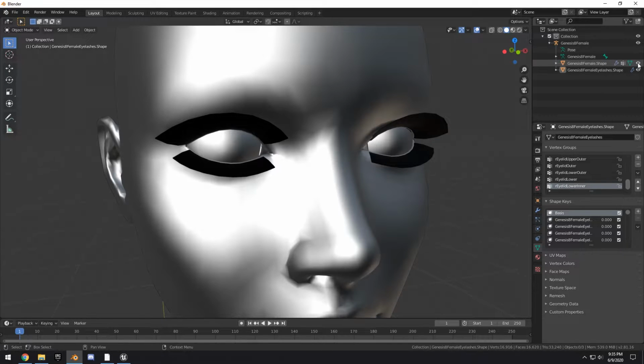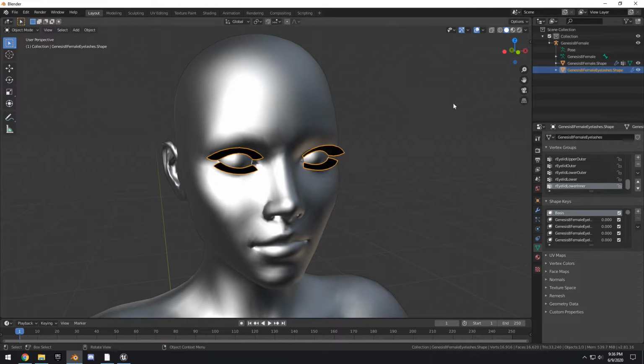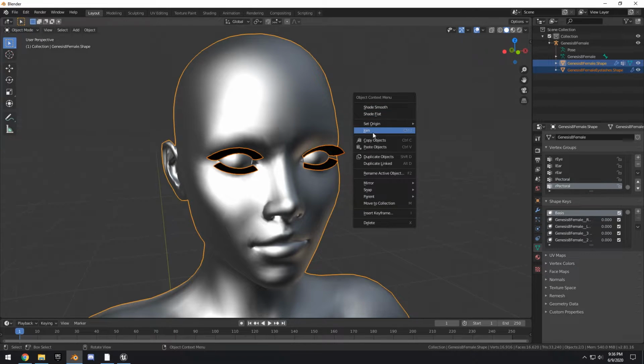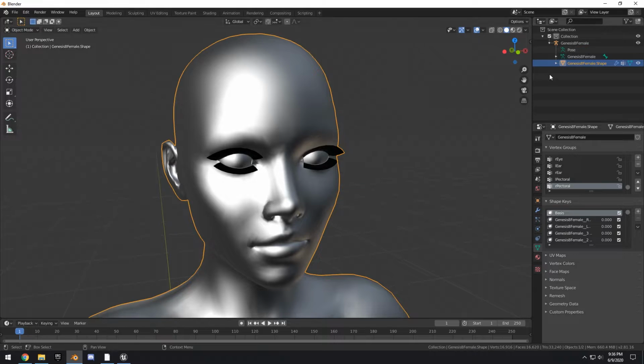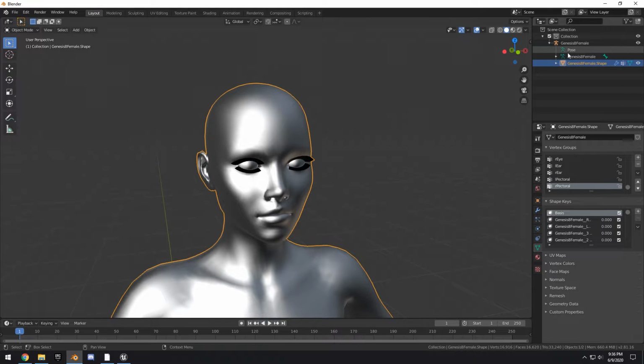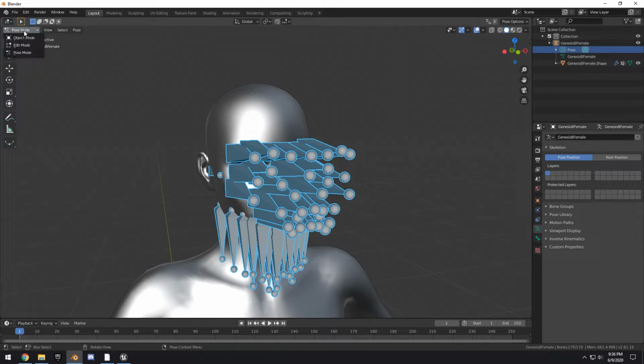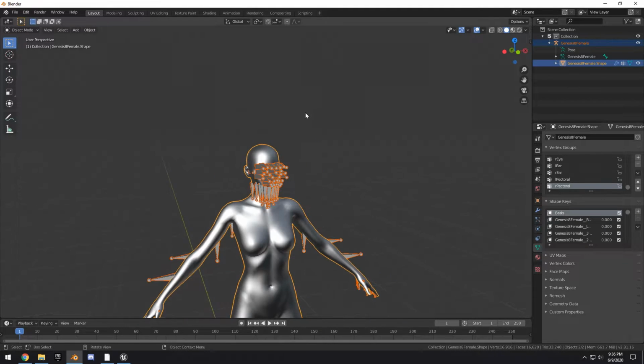Basically, what you want to do is select the eyelashes, then select the character, right click and click join. That will join the eyelashes to the female. You want to do it in that order, or else it'll rename the female to the eyelashes, and I think you might get some problems with that. Now that that's done, click on the pose, make that visible again, go back into object mode, and select everything here.